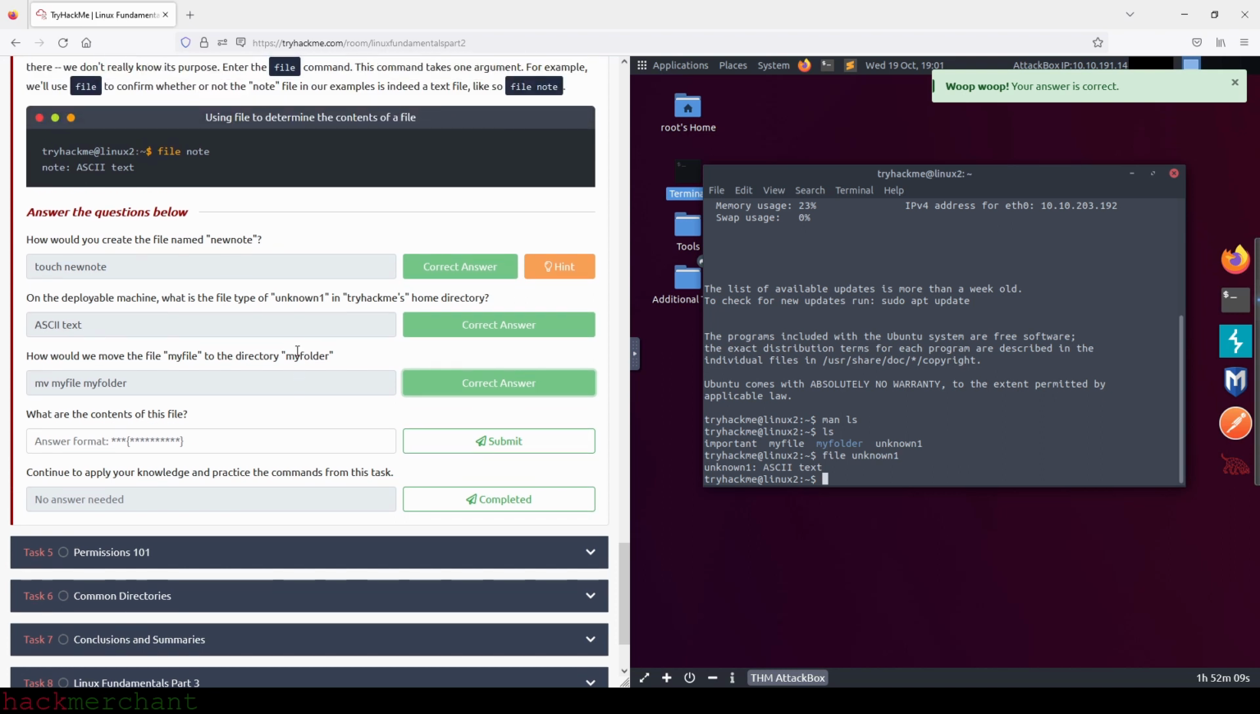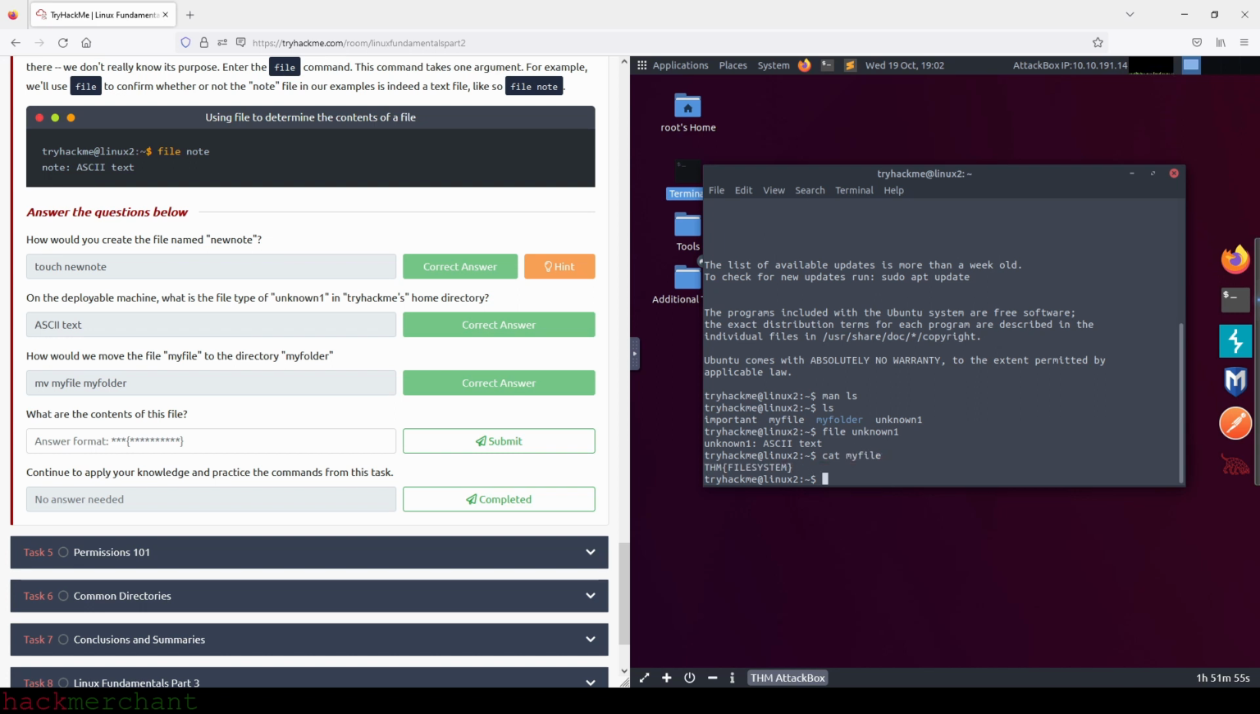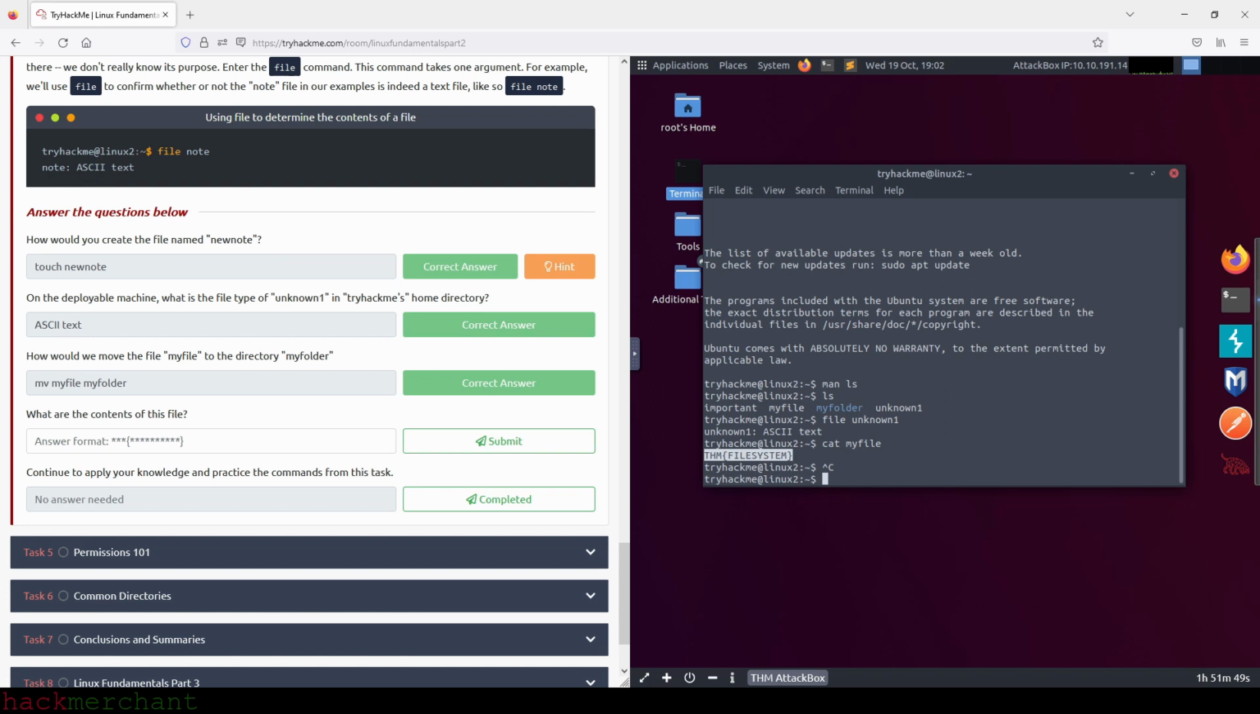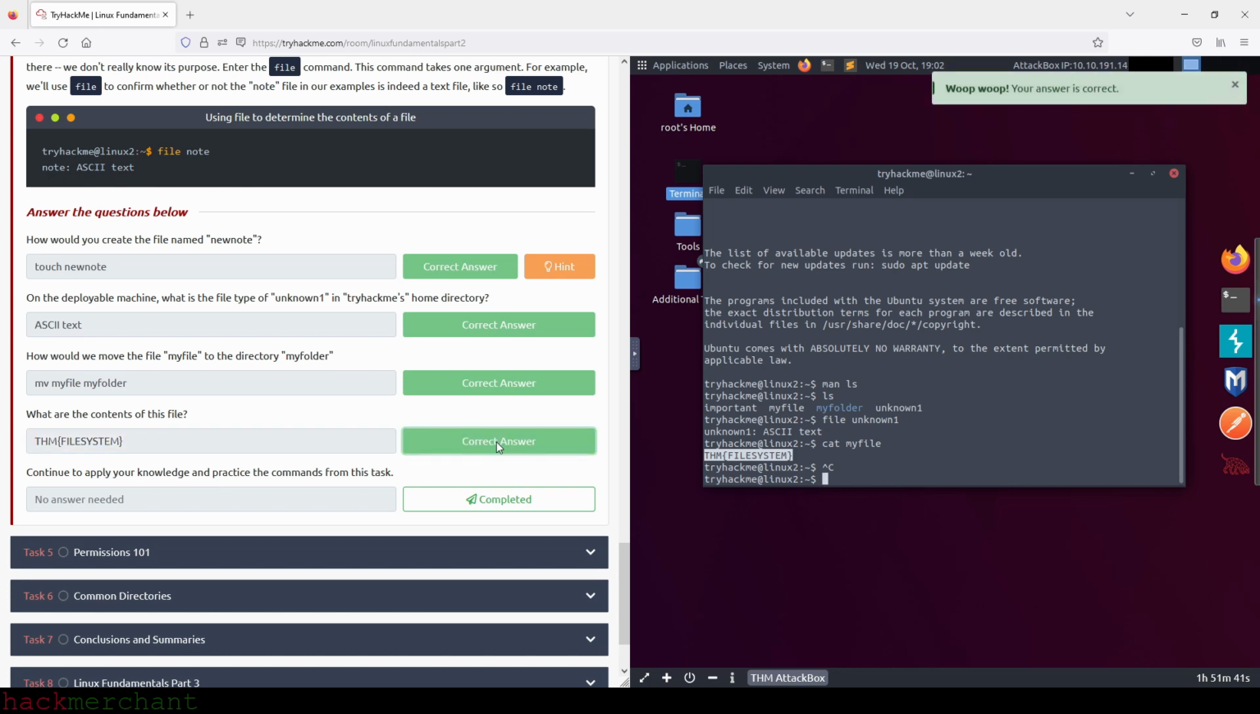And what are the contents of this file? Well, that's pretty easy to find out. So what we need to do here is just use the cat command. So we type in cat and then the name of the file, so my file, and we press enter, and here we have the contents, a flag, right, which we're going to use to answer the question. So we paste it in, and then we submit.